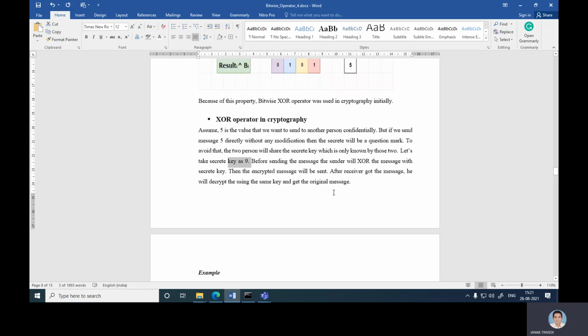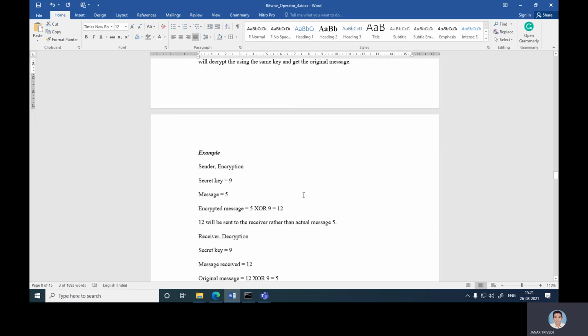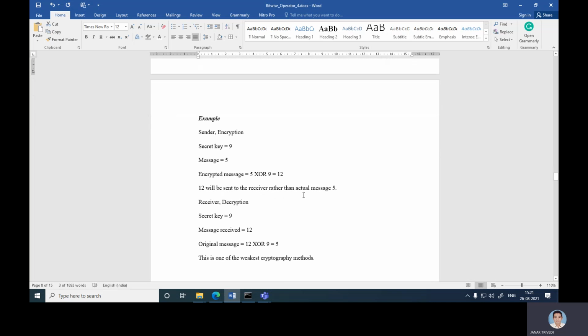So this is a very useful use of the bitwise XOR operation, initially in cryptography. This is the weakest, you can say, cryptography method. Nowadays, very well advanced cryptography is there. So this is the example of standard encryption: secret key 9, message 5, encrypted message 5 XOR 9 is 12. So 12 will be sent to the receiver rather than the actual message 5.